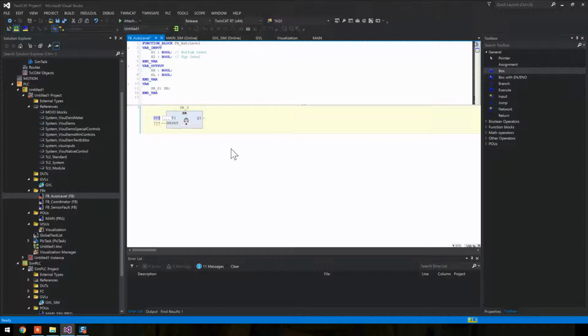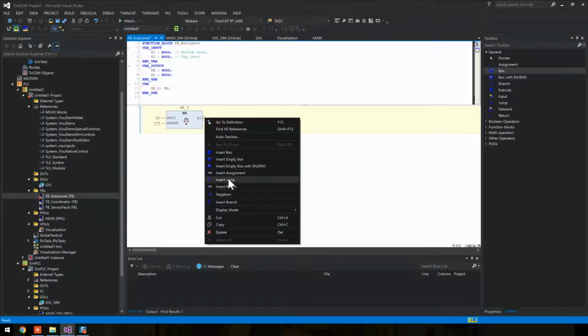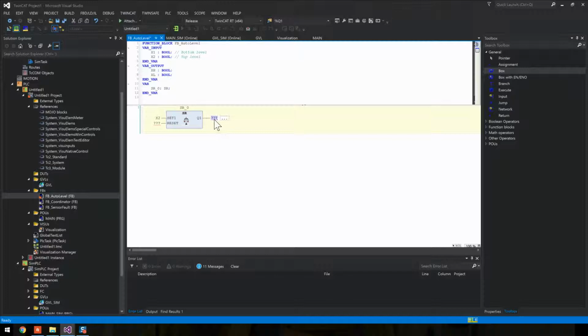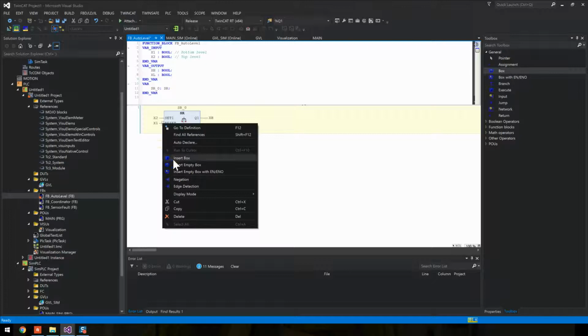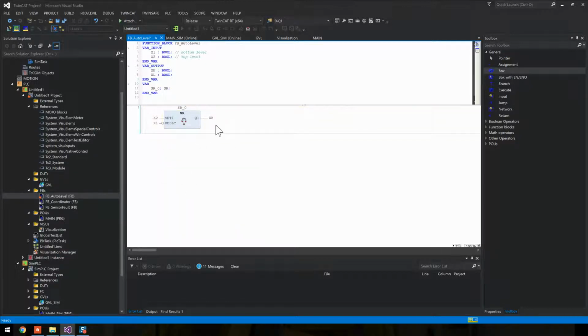Set if we are above top level. If we're above top level, set the output, pump out the water. We're gonna need an assignment here. There are several ways of doing this. And reset if it's connected to the bottom level, but it's if not at the bottom level. So negate.